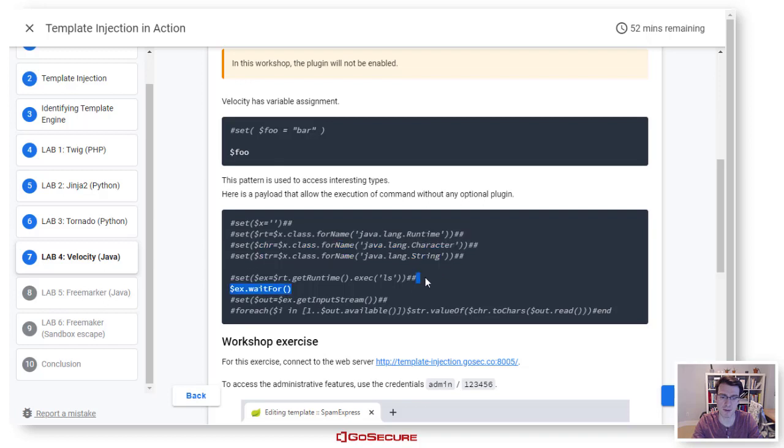So basically, once we have the type accessible, we can call any static method of the type that we have accessed. So here from the runtime class, I'm going to call the static getRuntime, which will return a new instance of runtime, and the class runtime has the function exec, which will execute a command. So it will execute the command on the system.